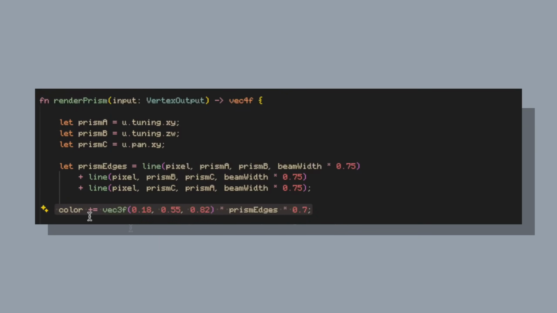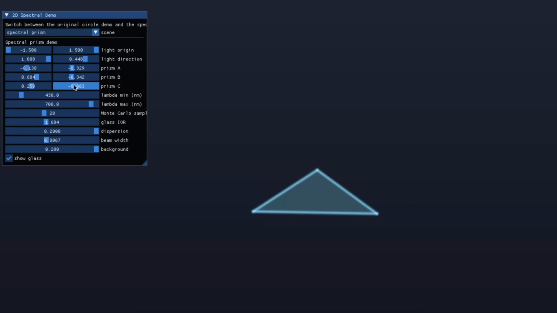If the current pixel is on one of those edges, prism edges will be a high value like 1. If it's far away, it will be 0. We multiply a light blue color by that value and add it to the canvas. So now we have this glass object that will act as our prism. But now we have to consider how a spectral renderer works and how it's even different from a regular renderer.